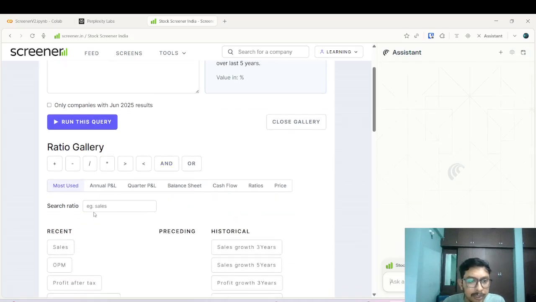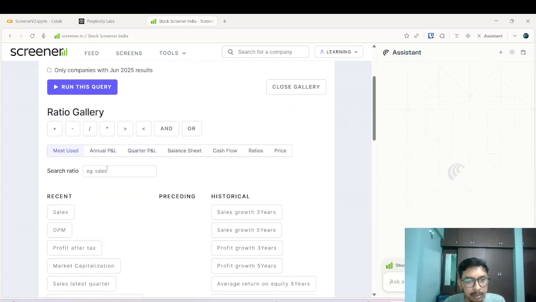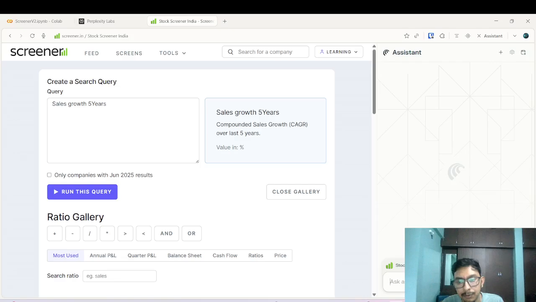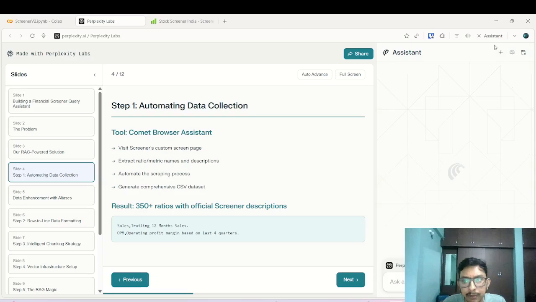If I type, just gather me all this information, like most used annual P&L, I want all this information and can give me a CSV file, or a JSON file, or just a simple document with all this information: the name, the description, and the value of it. So I have to prompt it over here, and then it gives me the information. I have to do some tweaking on the prompt. It's fun to work with it.